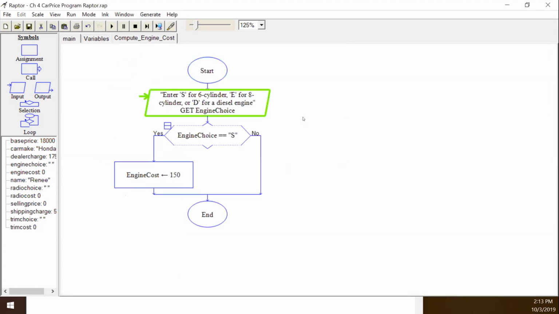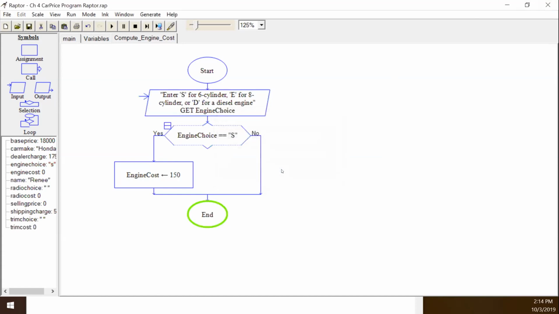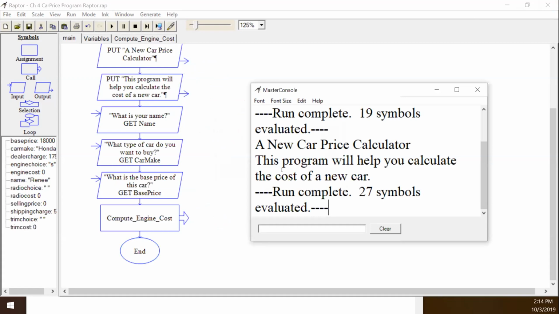Okay, now I'm here at our prompt. Here's our message. Here's what we typed in as our prompt, and here's how it's showing up. See our single quote around the S and the E and everything. I would like a 6-cylinder because that's the only if statement we have in so far. So I'm going to put an S. Is it case sensitive? I'm going to put a little s. Is it going to work? Nope. It's set up for uppercase S, not lowercase s.